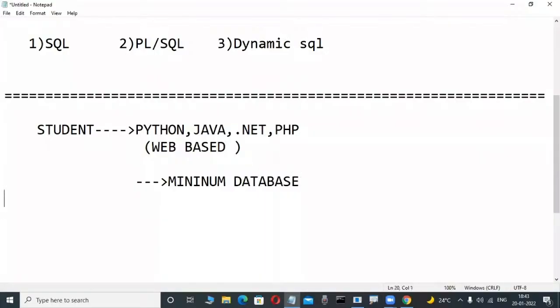In those databases, minimum knowledge means stored procedures, a concept that is regularly used. That's why when Java or .NET programmers attend an interview, many people ask: write a query to display the highest salary employee, write a query to display the second highest salary employee, what is a join, write a query to delete duplicate rows from a table. So many predefined queries they ask.